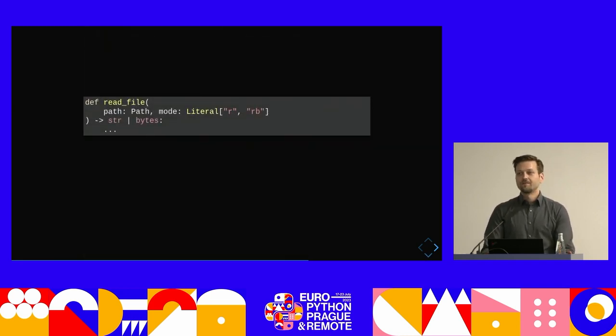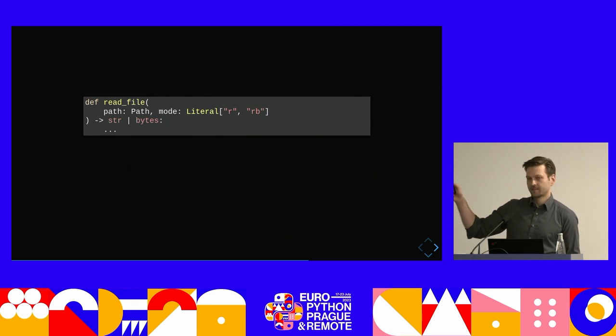Let's say we have a function that reads a file from a path, and the function requires us to specify the read mode. We can either read the file in the r read mode or in the read binary mode, and the function returns either str or bytes. We know as programmers that if we open a file in read binary mode, we will always get bytes as a result and never str. But the function signature as it's written here does not account for that fact.